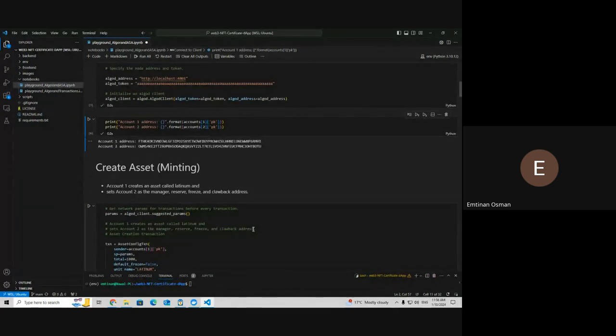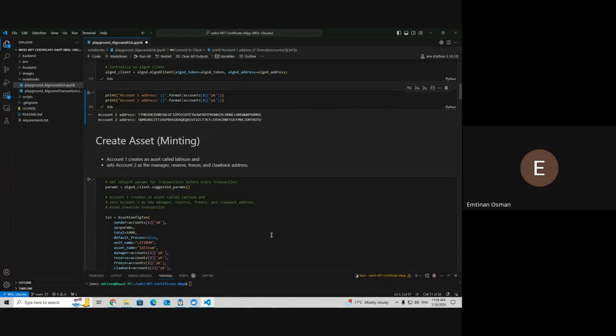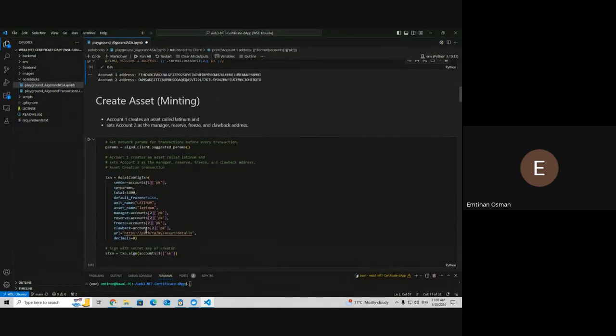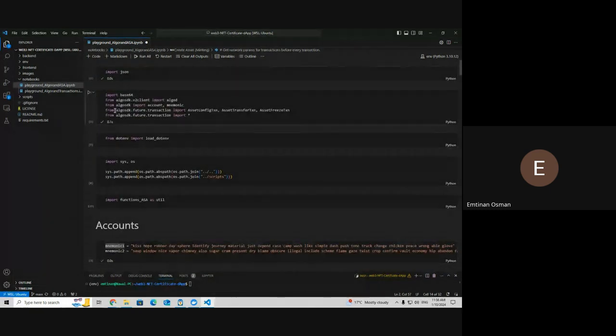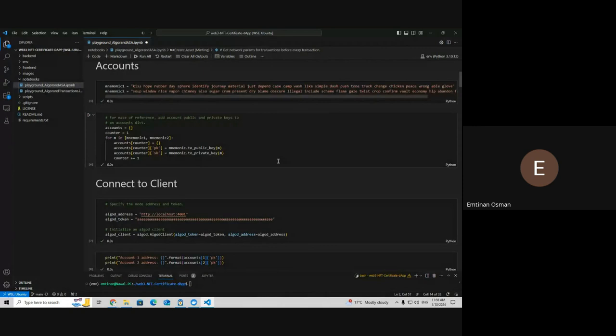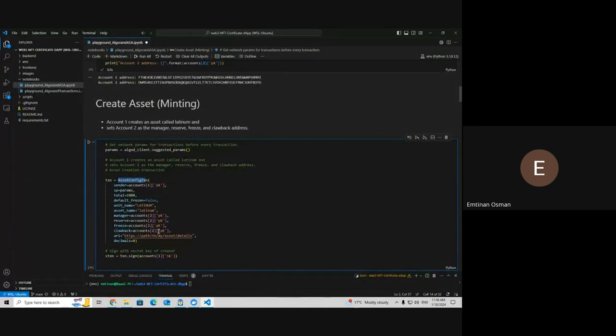So yeah, creating an asset is one of the transactions we can do. This is an example. There are parameters you can set. This is a function you get from the Algo SDK future transactions: asset configuration, asset transfer, and asset freeze. Here I'm creating an asset with a name. It's optional, but it's better to give it one. I think the name, or the unit name, is optional, actually. Let me just check. It's not important, really. Some of these are required.